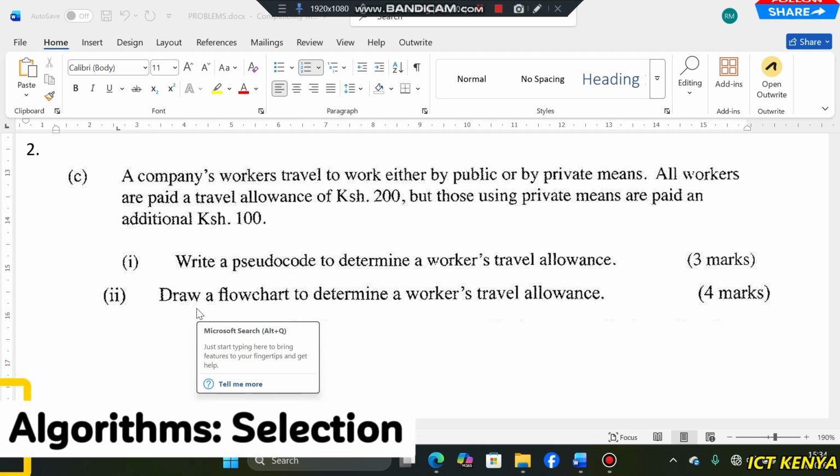Today's question is: a company's workers travel to either public or private means. All workers are paid a traveling allowance of 200 shillings, but those using private means are paid an additional 100 shillings. Write a pseudocode to determine workers' travel allowance and also a flowchart.